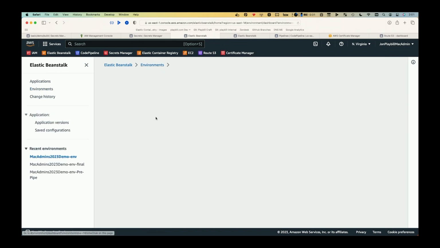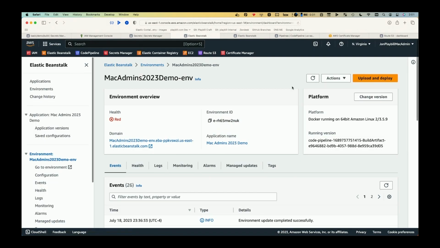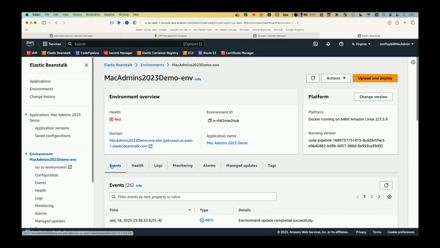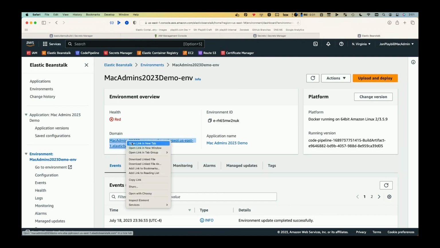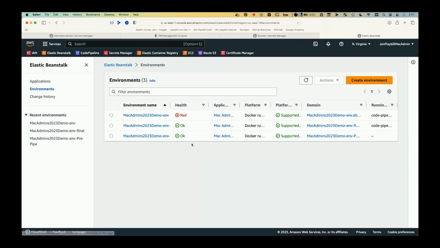If I go here and I click to the environment, oh, of course, Safari, you hate me. Yeah, it's not gonna let me. Nope. All right. I will open a different browser in a second.